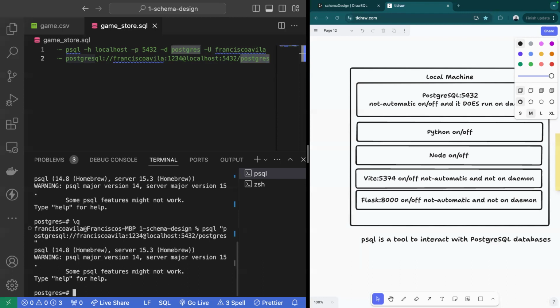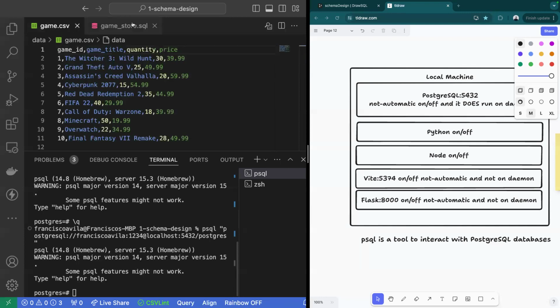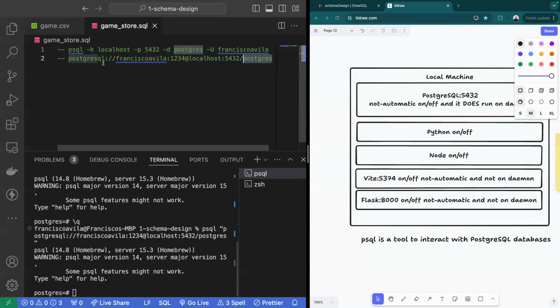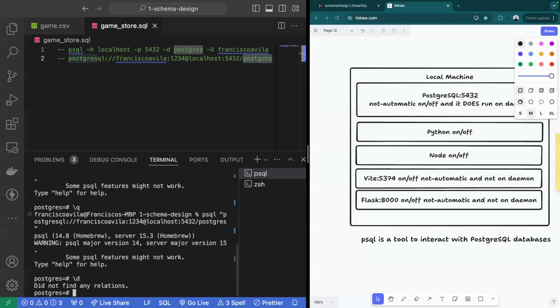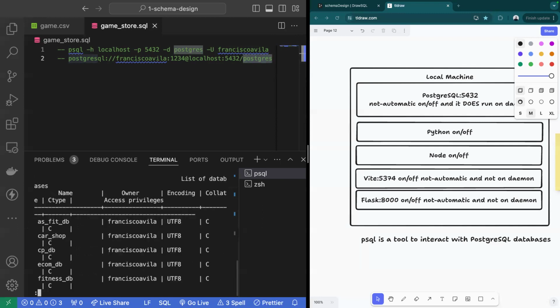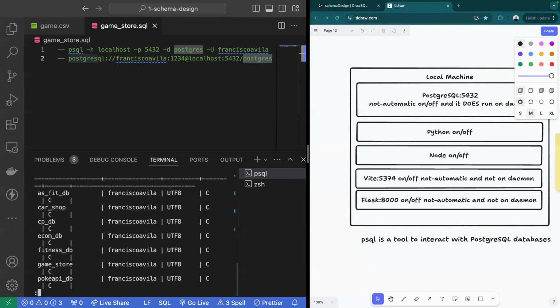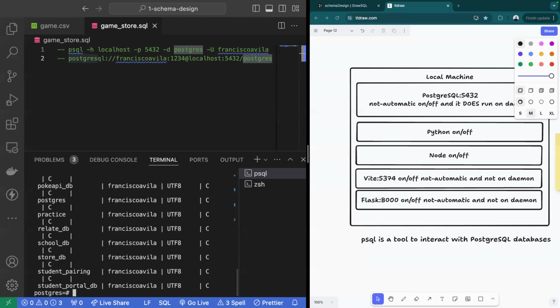So now let's take a look at our schema design here, what we have. We have our game CSV. I'm going to create this into a table, and I'm going to try to load all of this data into my database. As of right now, actually, what I should look at is the different databases that I have. So let's see, I have CPDB, ecom, and there's the game store. So I need to erase the game store.